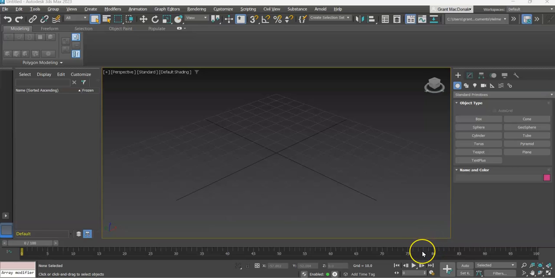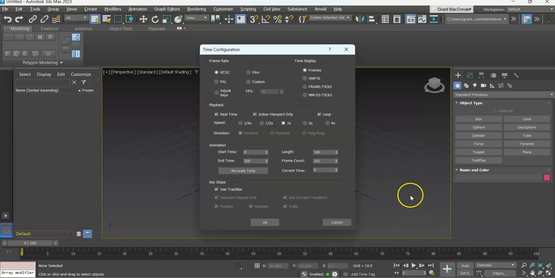If we want to have room for more frames of animation, we can do that with our little time configuration icon here, the little clock icon. If I click that, you'll see that a time configuration window comes up, which allows me to change the number of frames in my animation sequence and also change the speed of it. It's currently set at normal speed with 100 frames, so we'll leave it at that.